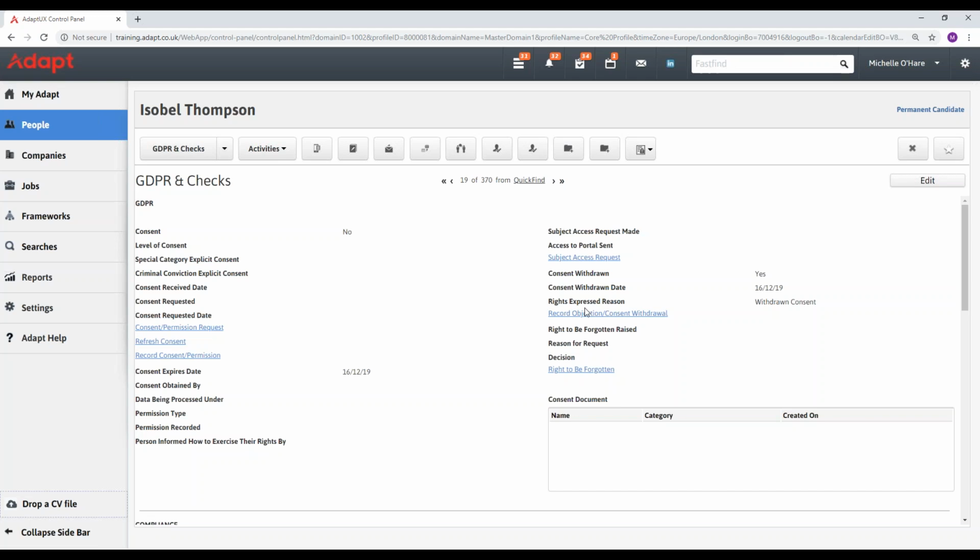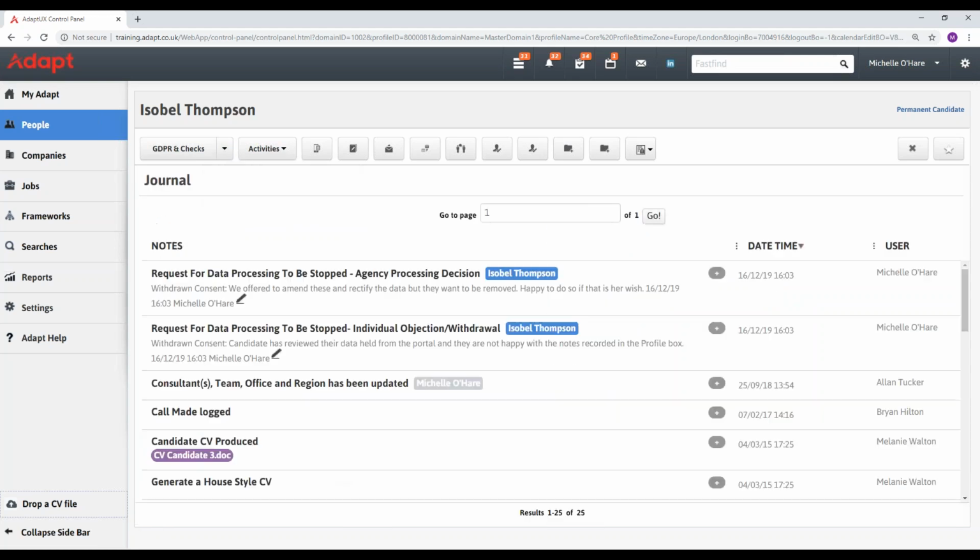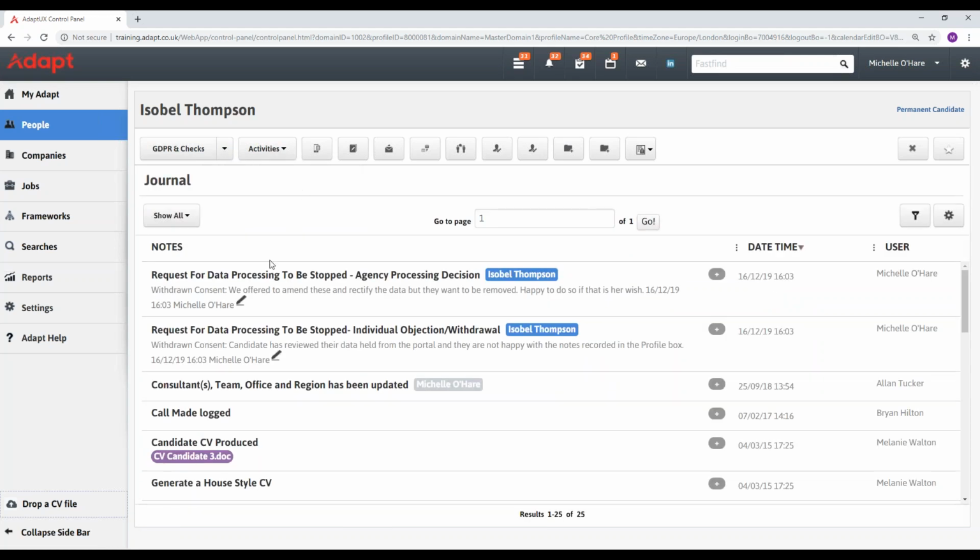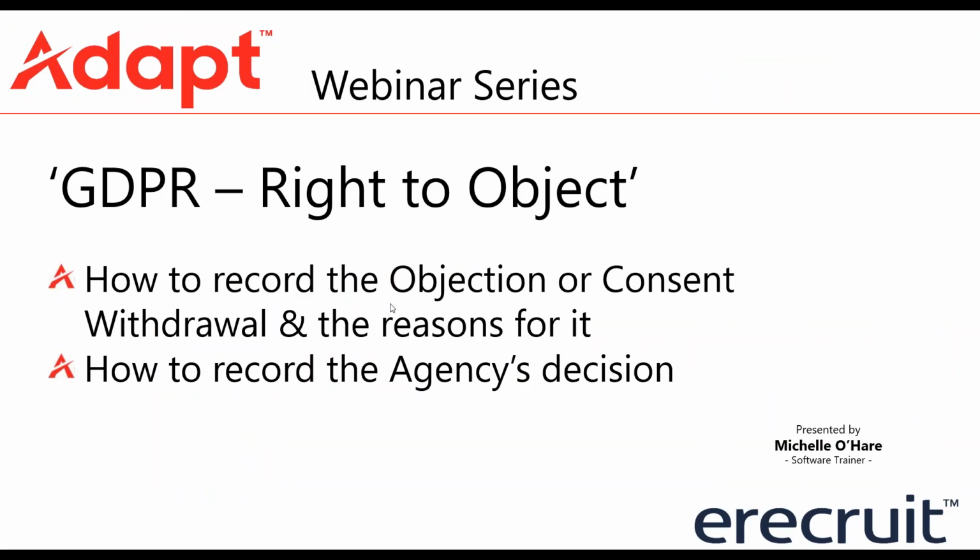What you can see in here is that once I've run the action, it's put in the consent withdrawn yes, withdrawn date here, and the right expressed as well. You can also see consent and expires date, so that information has been recorded accurately in the system. If we go into the journal, as mentioned before, you've got your processing to be stopped and the decision in there as well. So that is how you can handle the right to object in the ADAPT system.